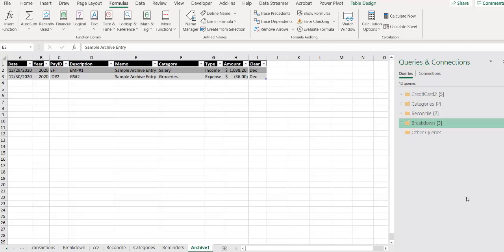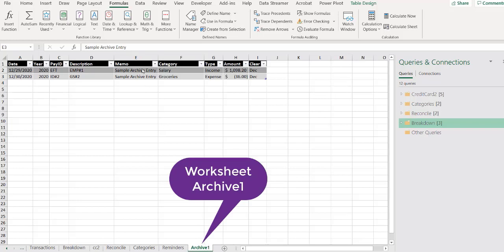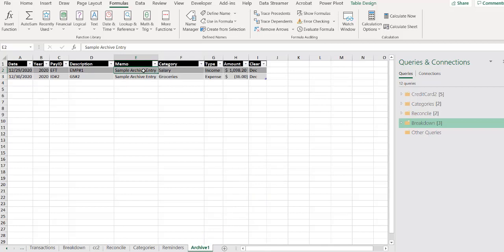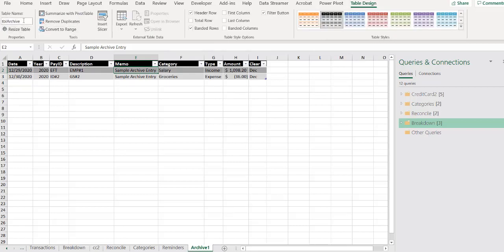This is the 8th video in the Excel Power Query Checkbook series, and it describes the archiving of checkbook transactions. You can see that I've created a worksheet here called Archive 1 with a table in it with some dummy data that represents the end of the previous year. We can see that the name is Table Archive, and we're going to append the checkbook transactions to this table.